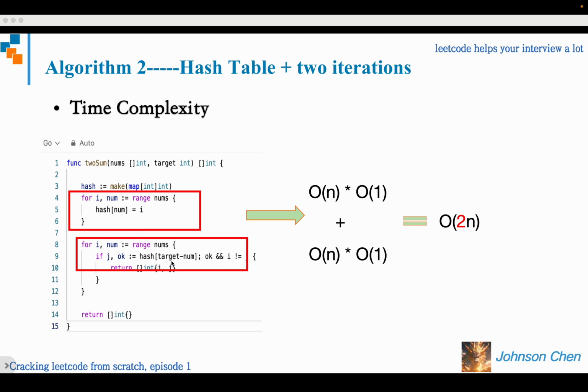About time complexity, there are two iterations. The first uses O(n) and the second uses O(n). So sum them up, we get O(2n). But normally, if there is a constant before n, we still take it as O(n). Here O(1) represents the time that is used by putting in and getting from the hash table.